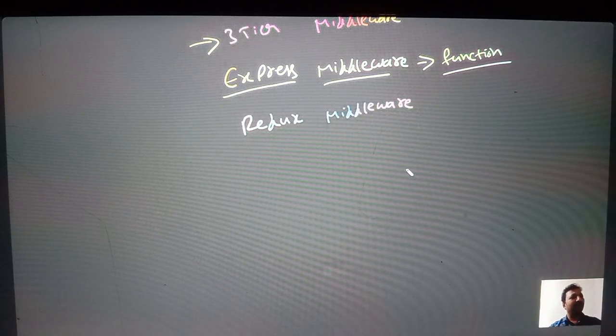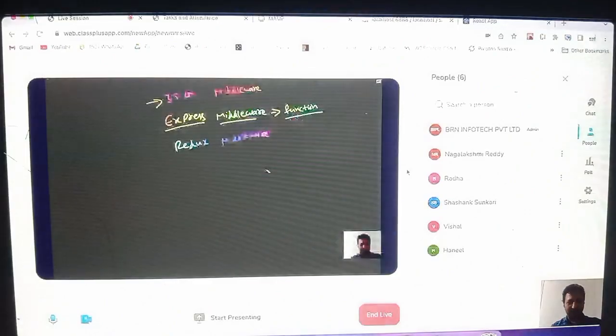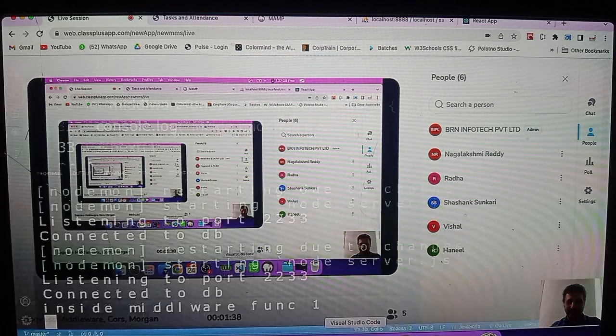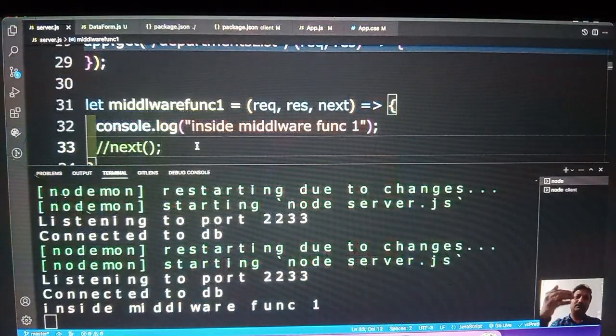Like that it passes, with so many involved in between. If you wanted to involve so much, or anything, after receiving the request and before sending the response, we can use this middleware. That is the point. Those potatoes will be passed from one department to another department. Exactly, the next function is useful to move from one middleware function to another middleware function.